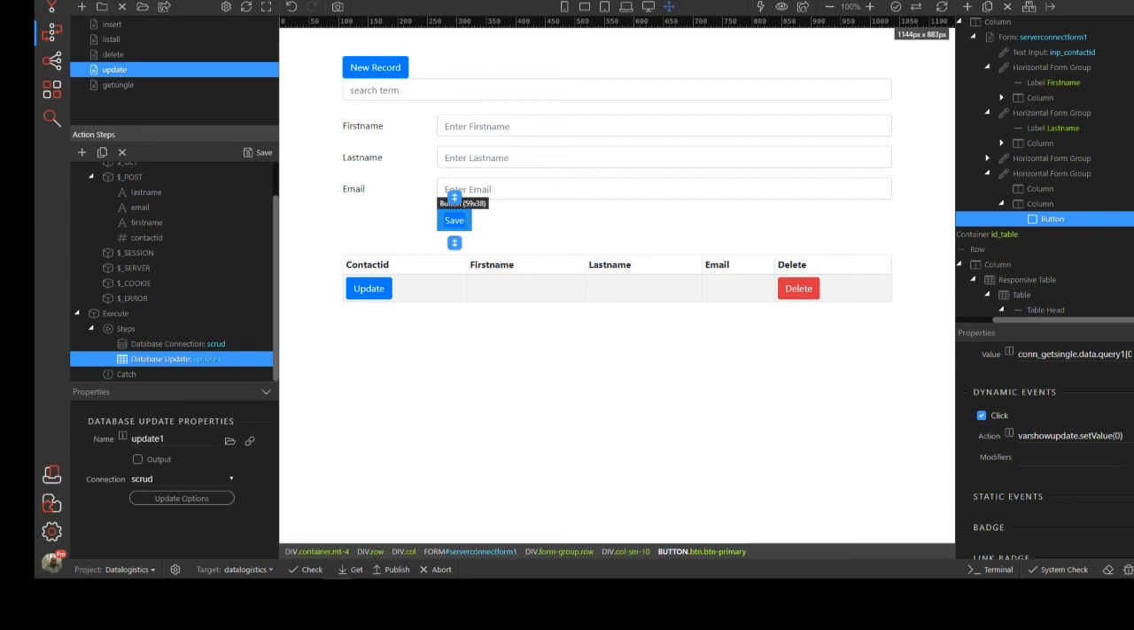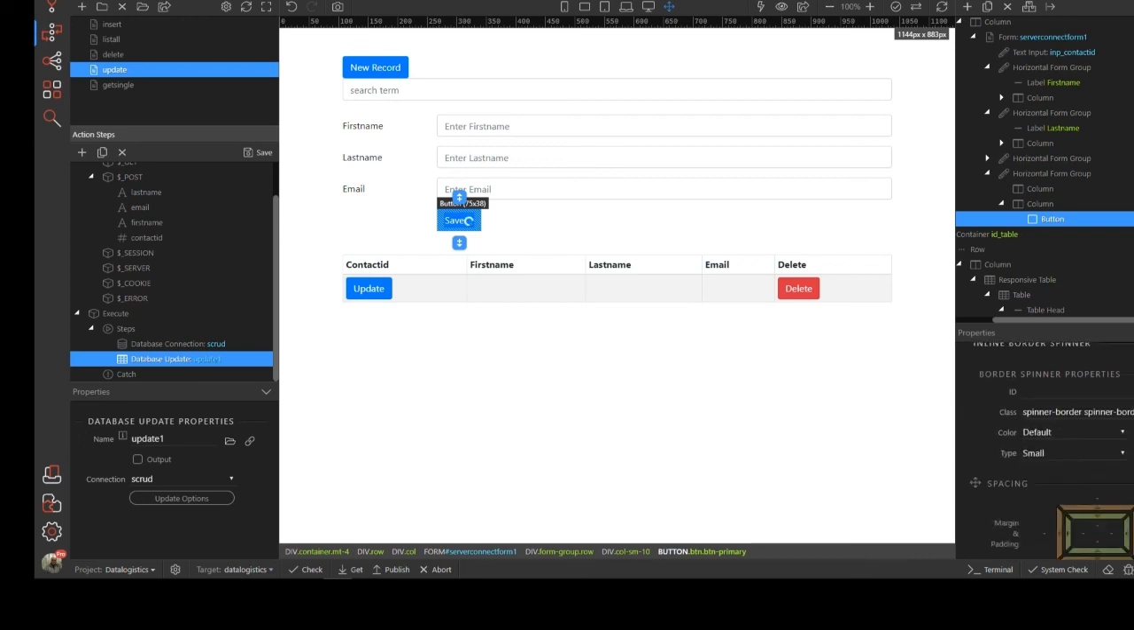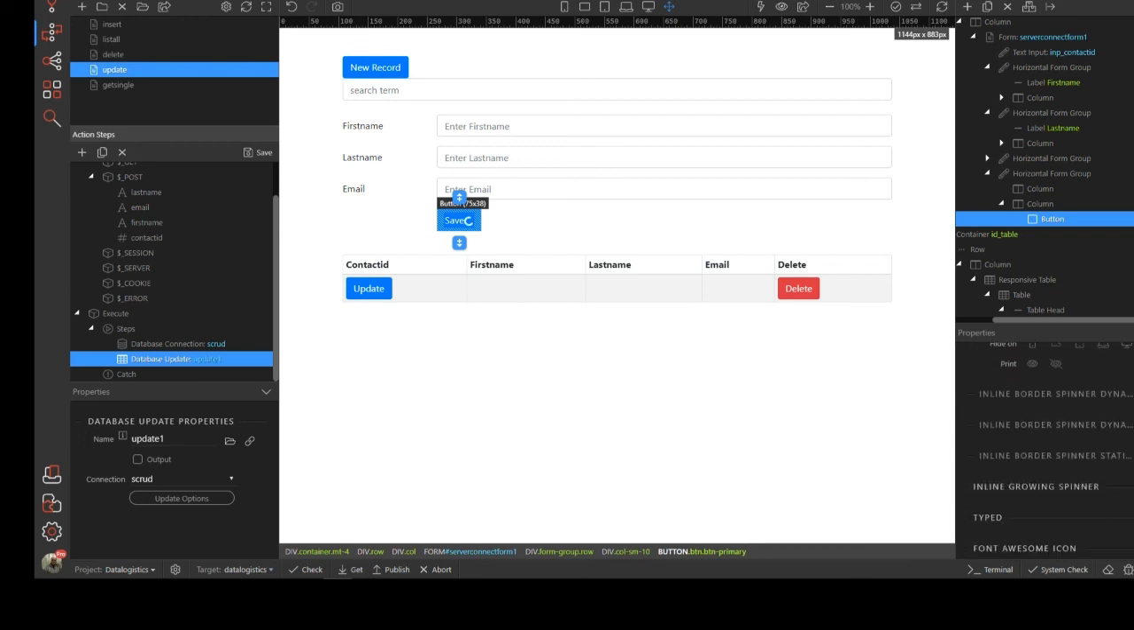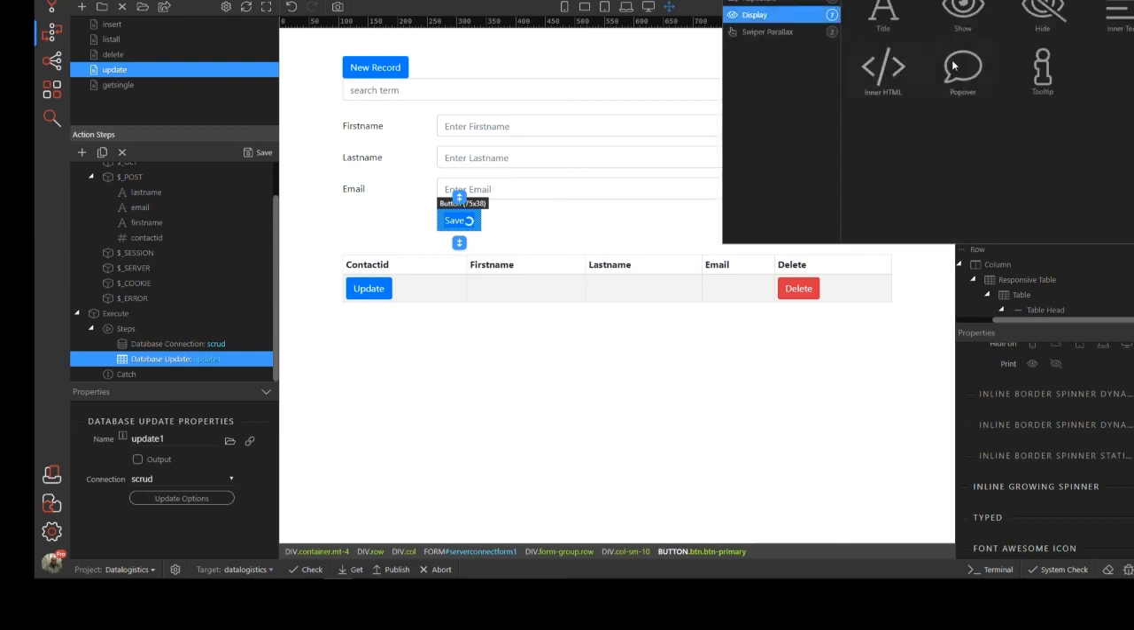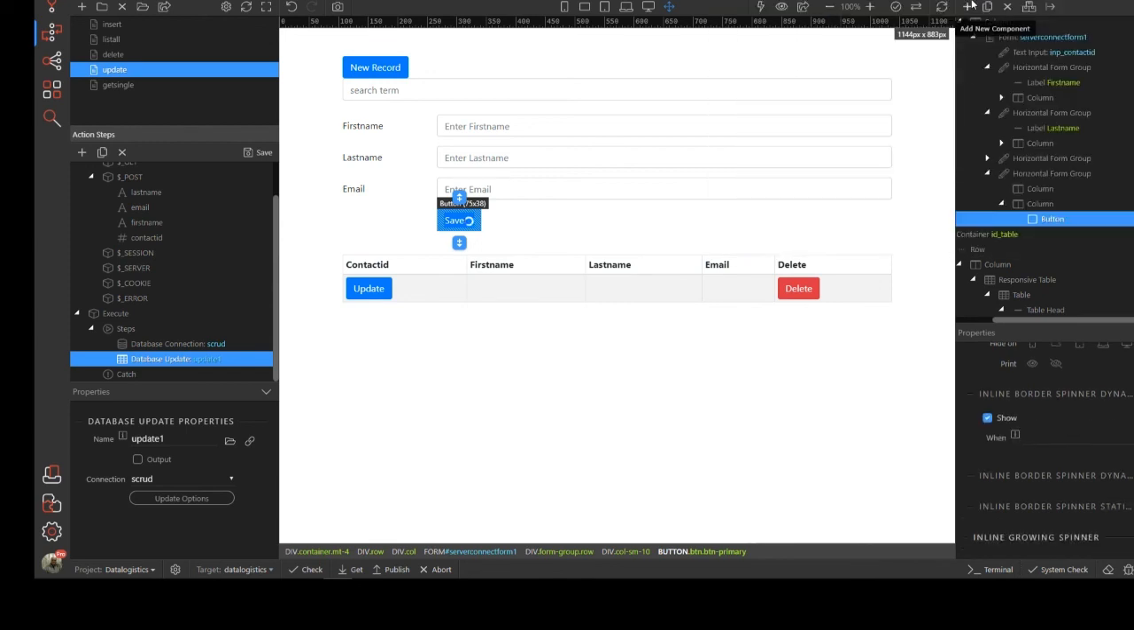And what we've got now, if we go down, so we've got inline and growing spinners. We're going to use an inline spinner. What we're going to do is we're just going to have a little spinning arrow in that button while the record is being submitted. So that's a border spinner will be shown.